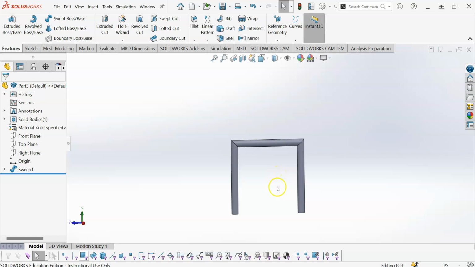This tool is really nice for whenever you're trying to make some intricate part that has a singular profile that's traced through a somewhat complicated path. But this should give you a pretty good idea of how to go about doing a swept boss base. Obviously, the sketches can be much more complicated, and the profiles can also be much more complicated. They don't just have to be a circle. They could be any shape, really.